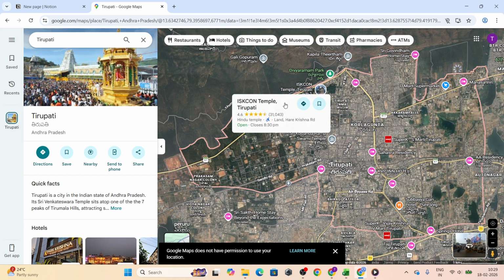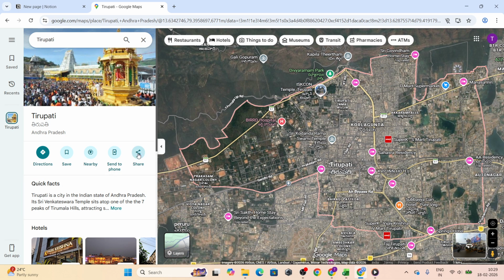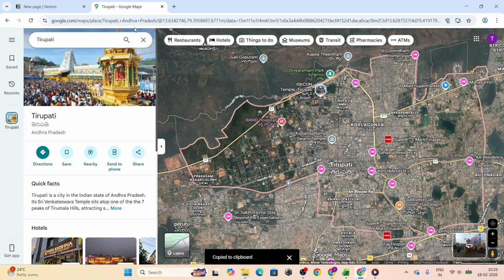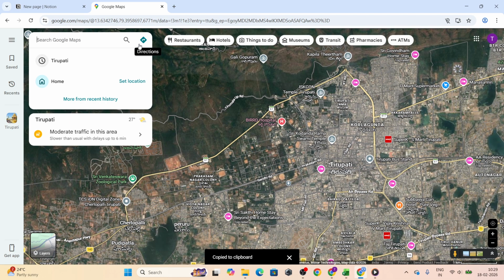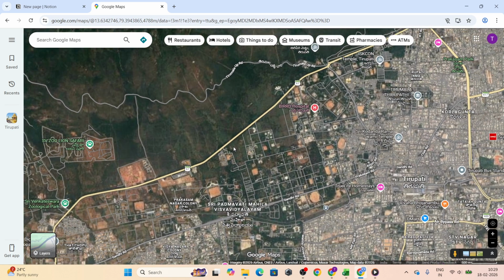When the map looks right, go to your browser's address bar and copy the full URL. Copying from the address bar captures your chosen view and zoom level, so the embed will match what you are seeing now. There is no need to open the Share menu for this method. Just ensure you are on a regular Google Maps page and not a private or restricted map.